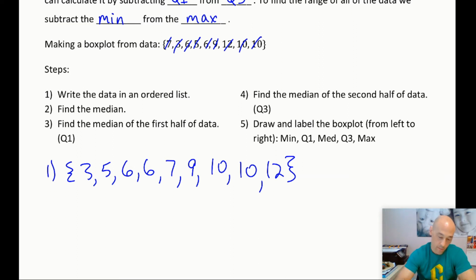Find the median. So let's count the number of data points. 1, 2, 3, 4, 5, 6, 7, 8, 9. There are 9 data points. So that means there are 4 data points to the left of the middle value and 4 data points to the right of the middle value. This is the median, and that's step 2.